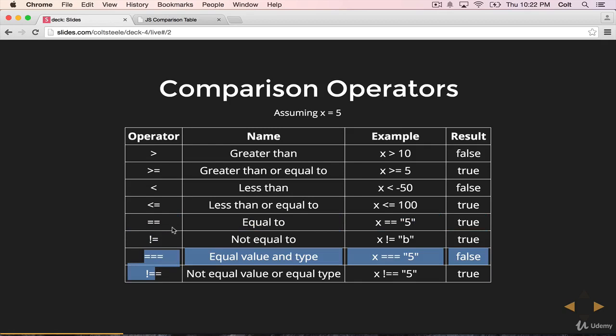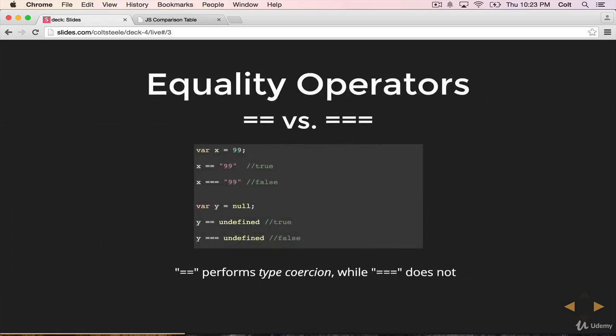We'll start by talking about double equals here. Notice that x double equals the string 5. So x is the number 5. X double equals the string 5 is true. But if we do x triple equals the string 5, that's false. And the reason for that is on the next slide here. It has to do with something called type coercion.